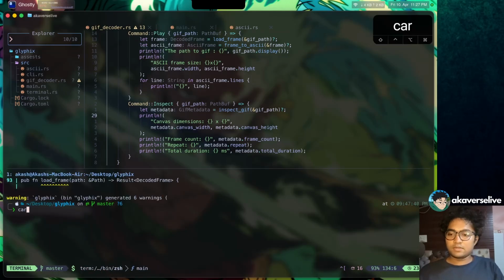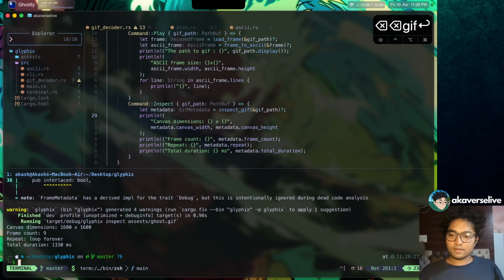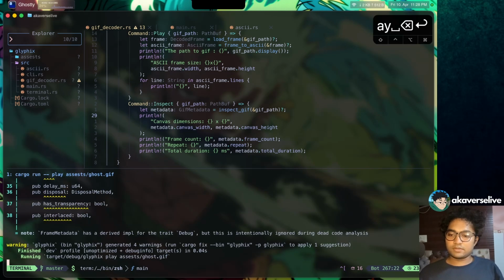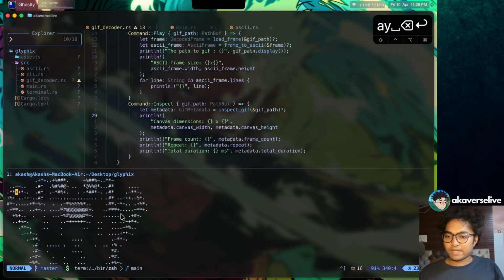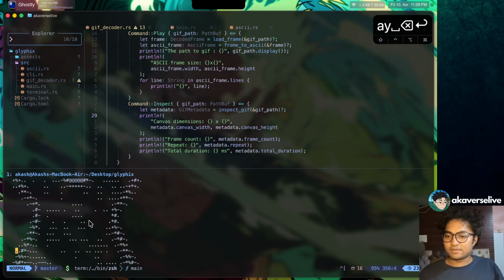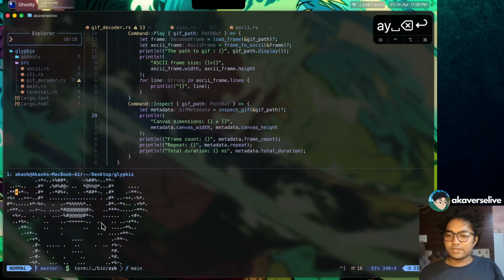Let's try it in the terminal. Cargo check. Yep, the functions should run as well. Let's first check cargo run inspect assets/ghost.gif. Yep, it works. Now let's try the command play to see if it prints the ASCII characters or not. Okay, and here you can see it converted the ghost GIF into an ASCII character set, which had a frame size of 80 by 40.